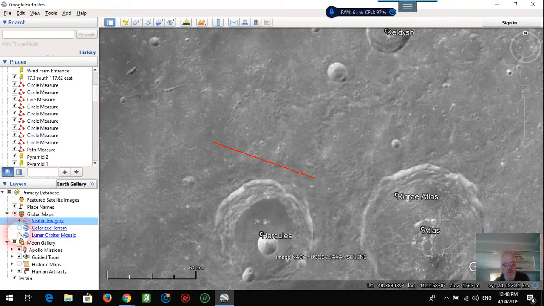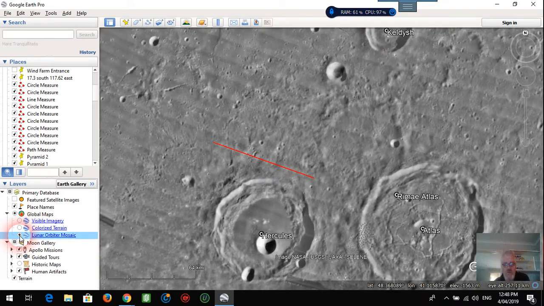But if we go down to the lunar orbiter mosaic, what we end up with is a lot of photos from the 60s, before we even went to the moon. And so I use this feature a lot, and you'll see that it'll give you a different picture. But what we're going to do today is, I'm going to go right back up to here. We're going to start with our big long cities. And that's all I'm going to show you today, is just the big long cities.